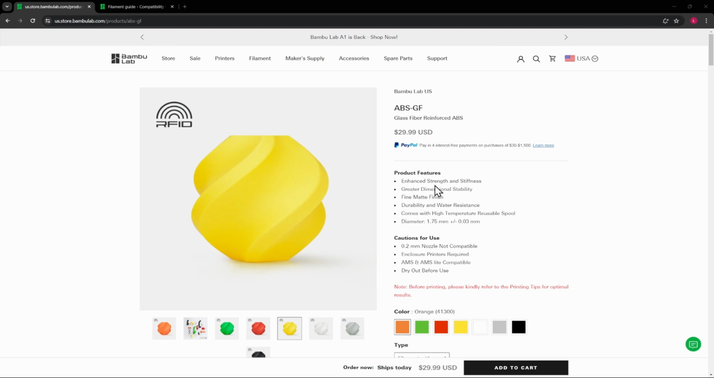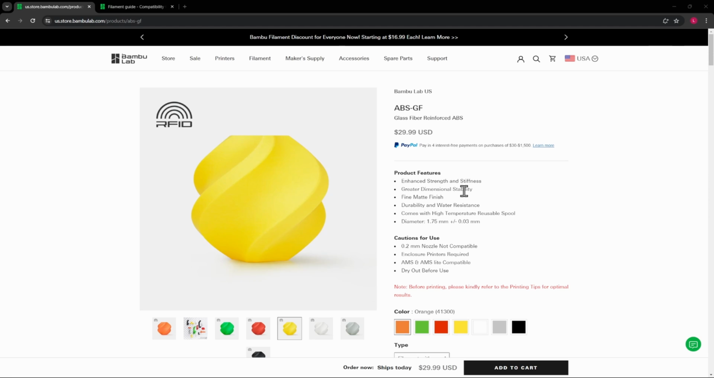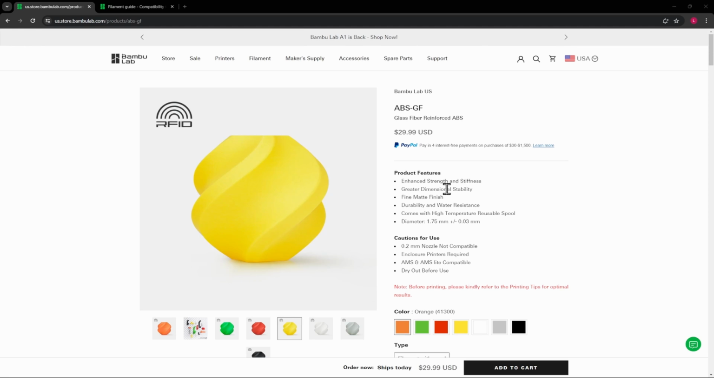So enhanced strength and stiffness, which is great because ABS is already pretty good at that. So any better at that will be good. Greater dimensional stability. So we'll take a look at what they mean by that. If you're having problems with warping on ABS, then this ABS glass fiber and its dimensional stability might be great for that. Water resistance, durable, comes with the high temperature reusable spool.